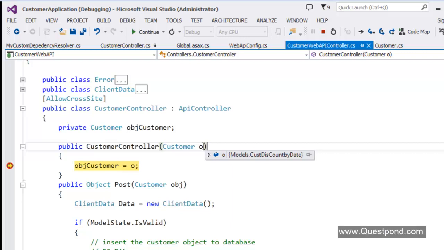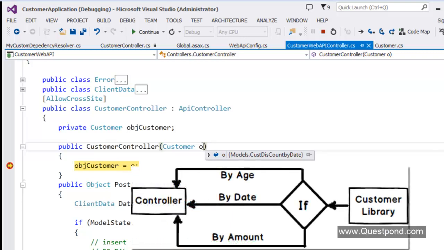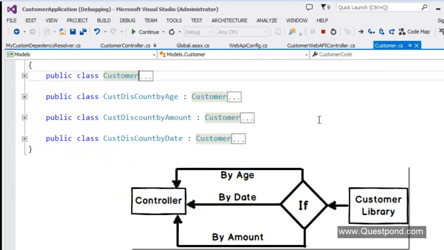If you see the current way of injecting dependencies, it is more hard coded. In other words, inside the customer class, always cost discount by date will be injected. But if you see our requirement, it is more situational. Depending on the way the user invokes this customer controller class, at moments I would like to inject cost discount by date, or maybe cost discount by amount, or maybe cost discount by age. So I want more situational injection and not hard coded.